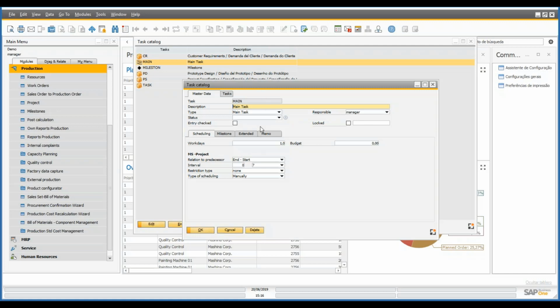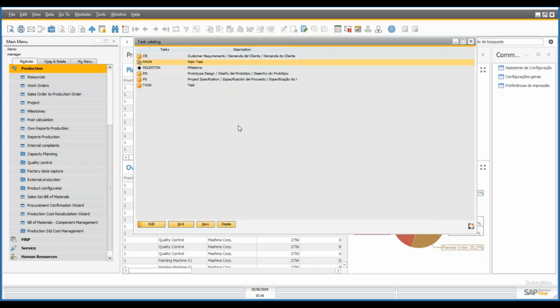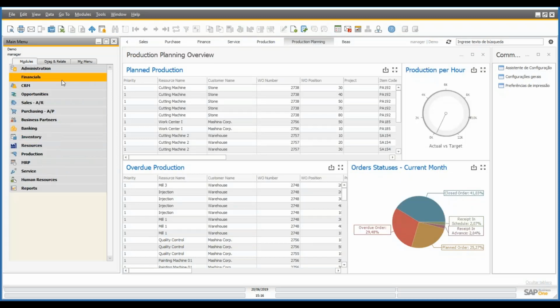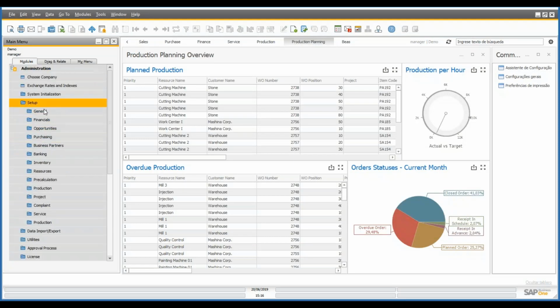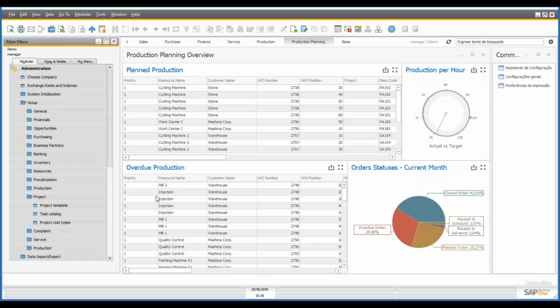And you can create main tasks for the departments, and in the tasks you can create all the tasks that each department has to perform. Or you can create main tasks to organize your project in steps and having all the subtasks that have to be done in each step. Okay, so this is the most basic master data you have to do to create your projects. Here we also have, as we have seen, the project cost types. The cost types are linked to each one of the tasks inside the task catalog.